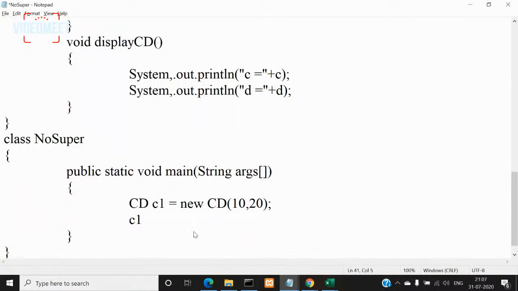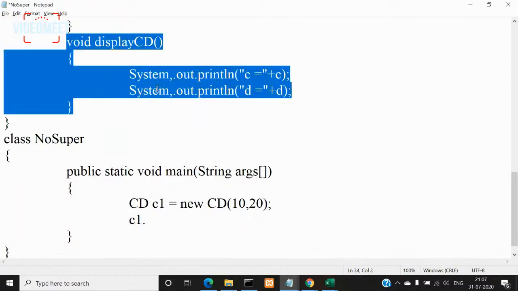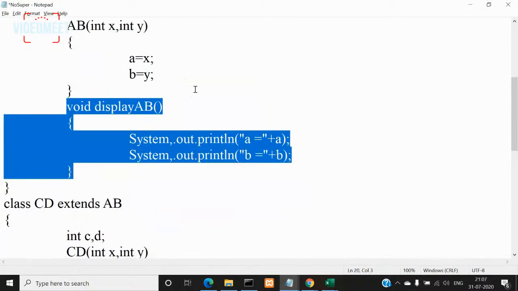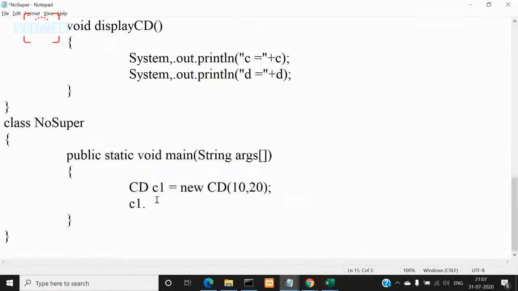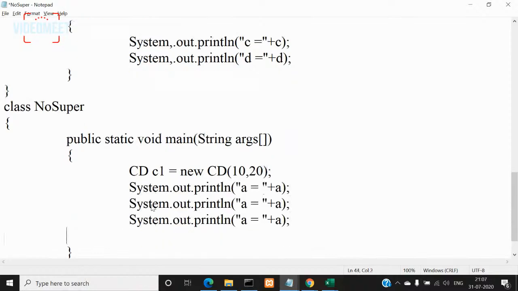Now using object C1, what methods can I call? I can call the displayCD method, right? I can call the displayAB method. But can I call the constructor with int x, int y? I will not be able to call it, right? So now first let me display, System.out.println the values and print them this way. Access them like this, right?